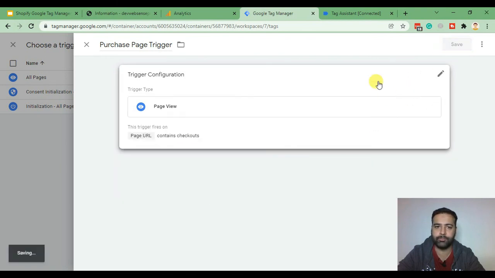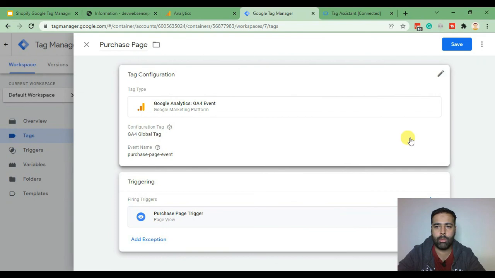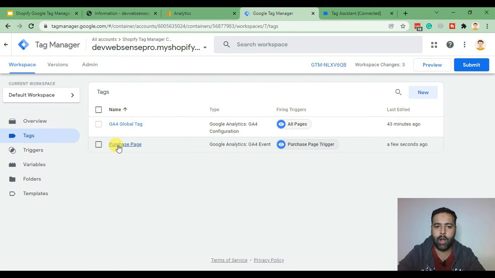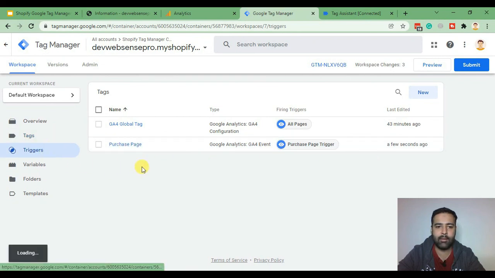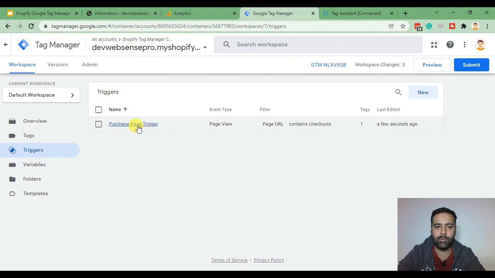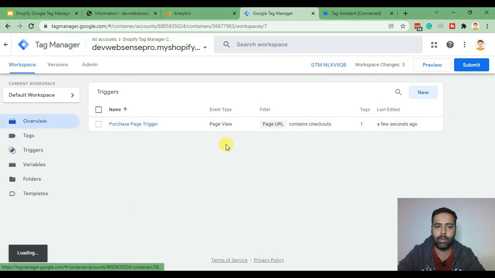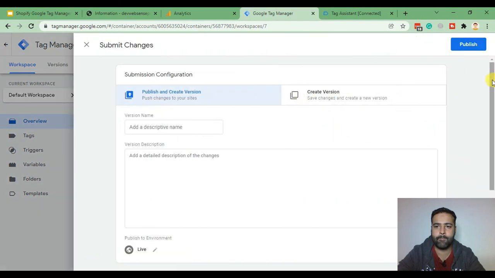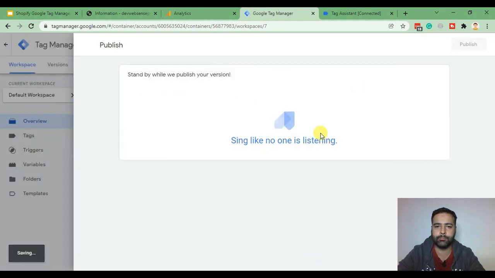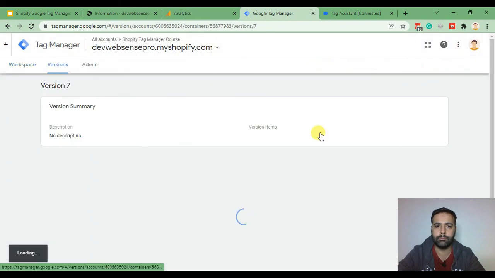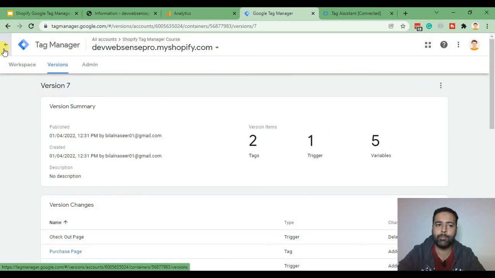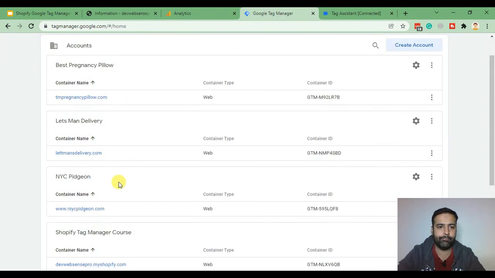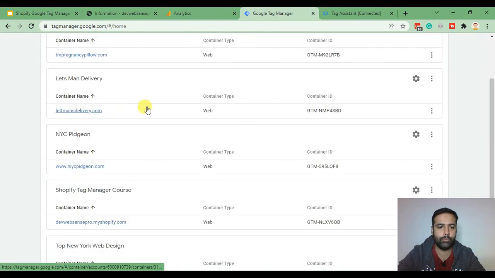Now hit save. Hit save again. And here we go. Our purchase page tag and our trigger, purchase page trigger, has been set up. Now click on submit. Publish. And now let's preview our tag and trigger to see if it's working properly.